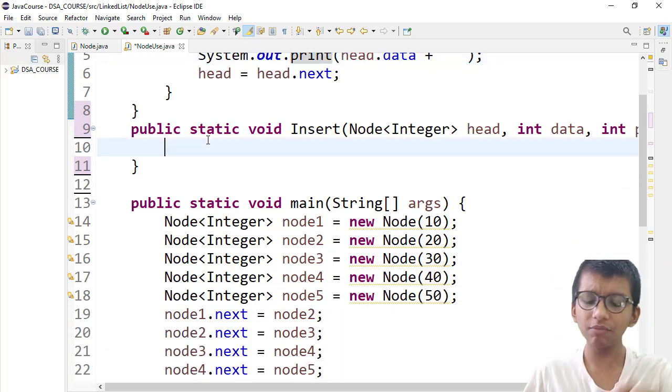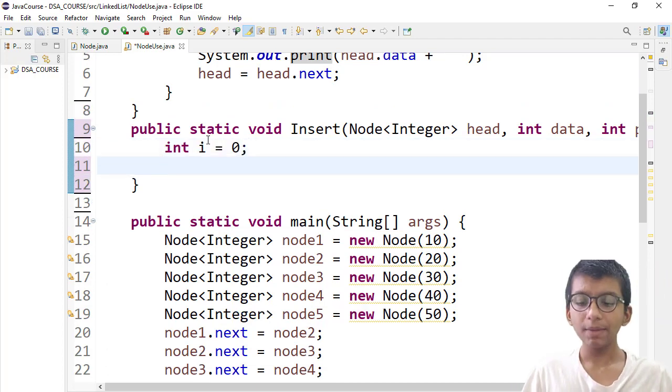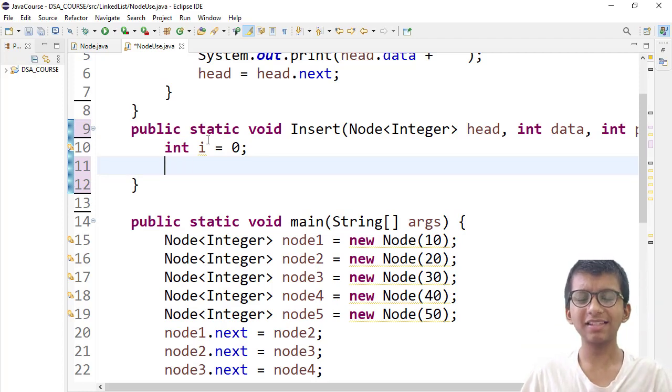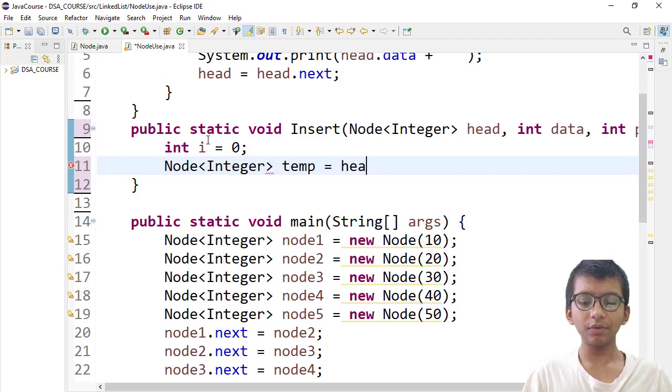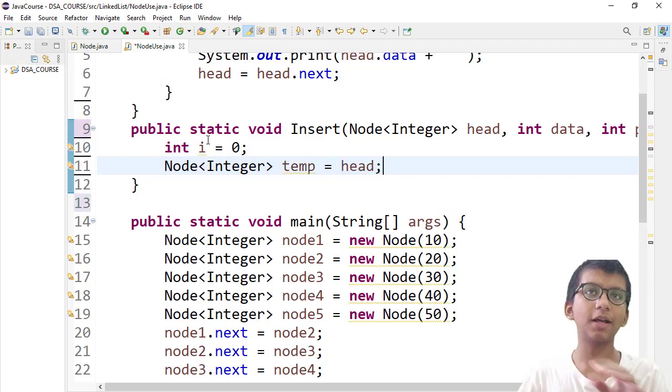Okay, so in the same way we'll make one i equals 0, and we'll also make a temp that will contain our head, because we don't want to destroy our head. So, or I can say Node integer, we will also make temp that will store our head, and then we will traverse it till the position minus 1.